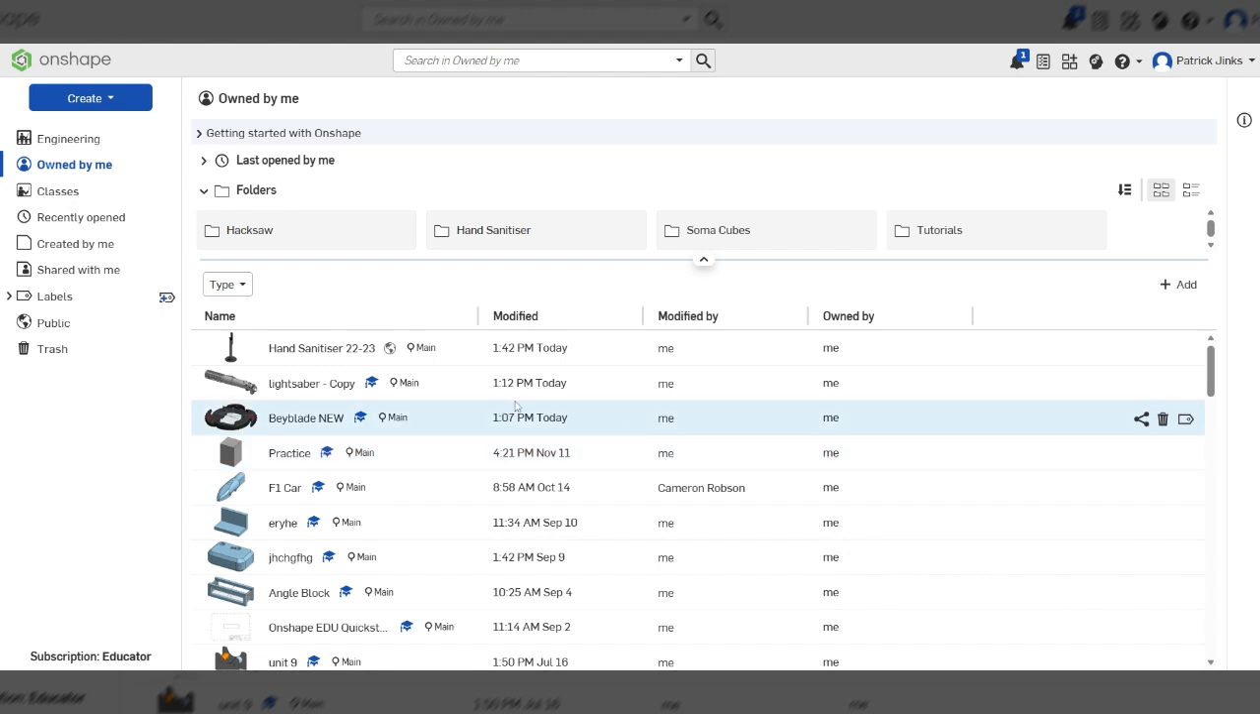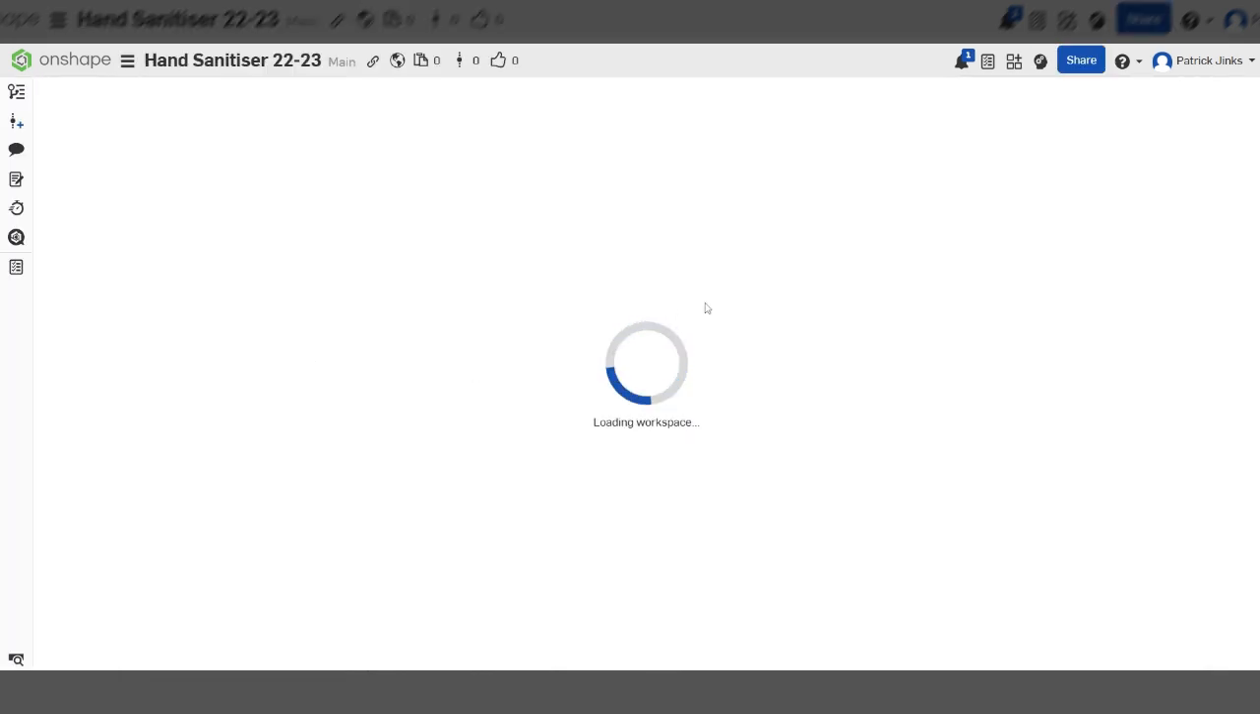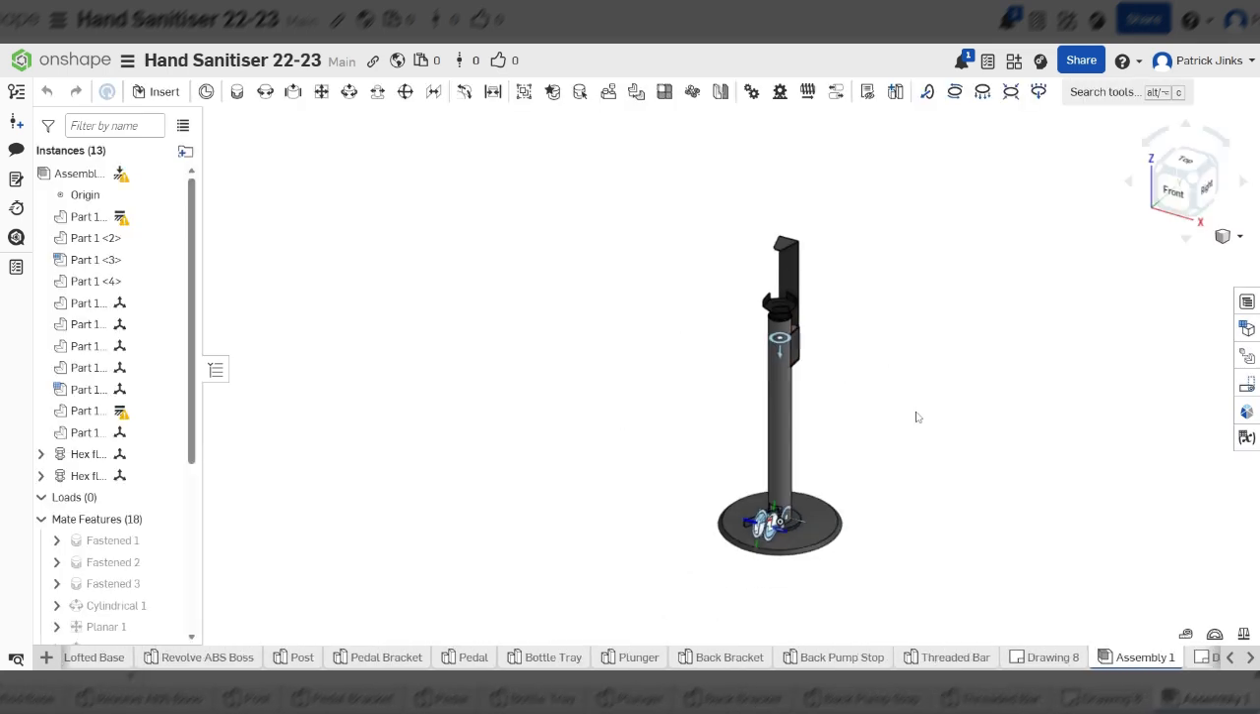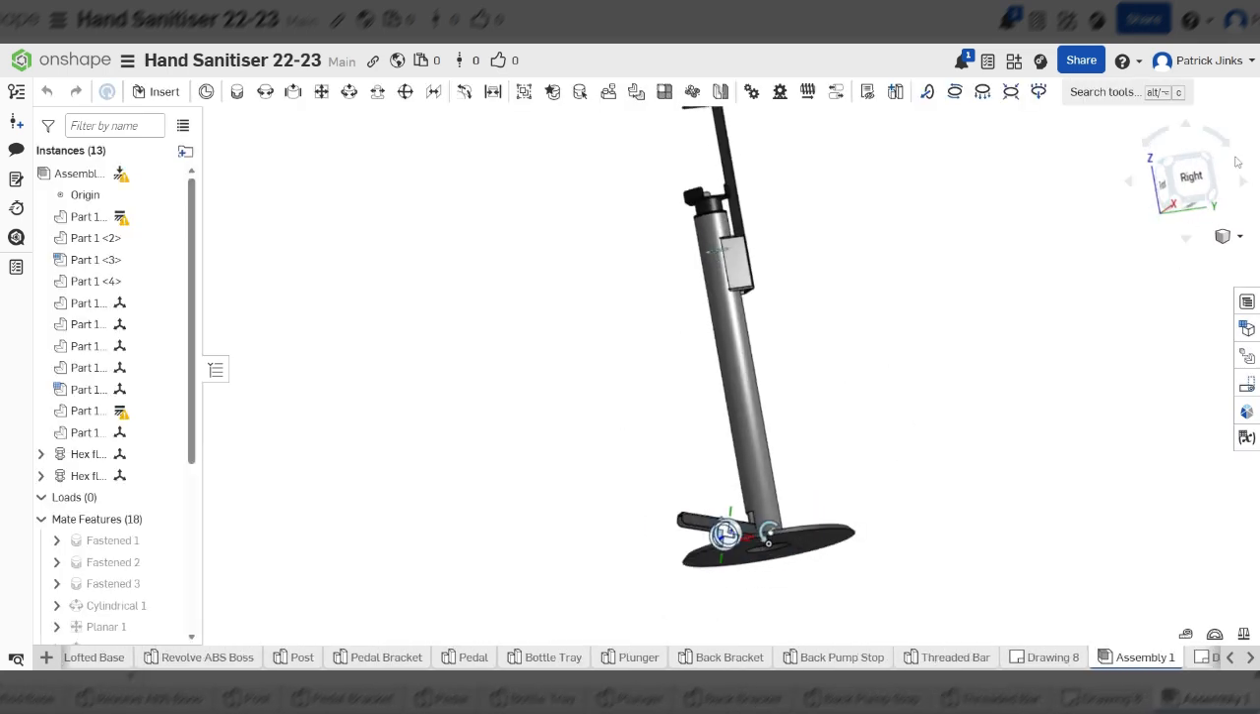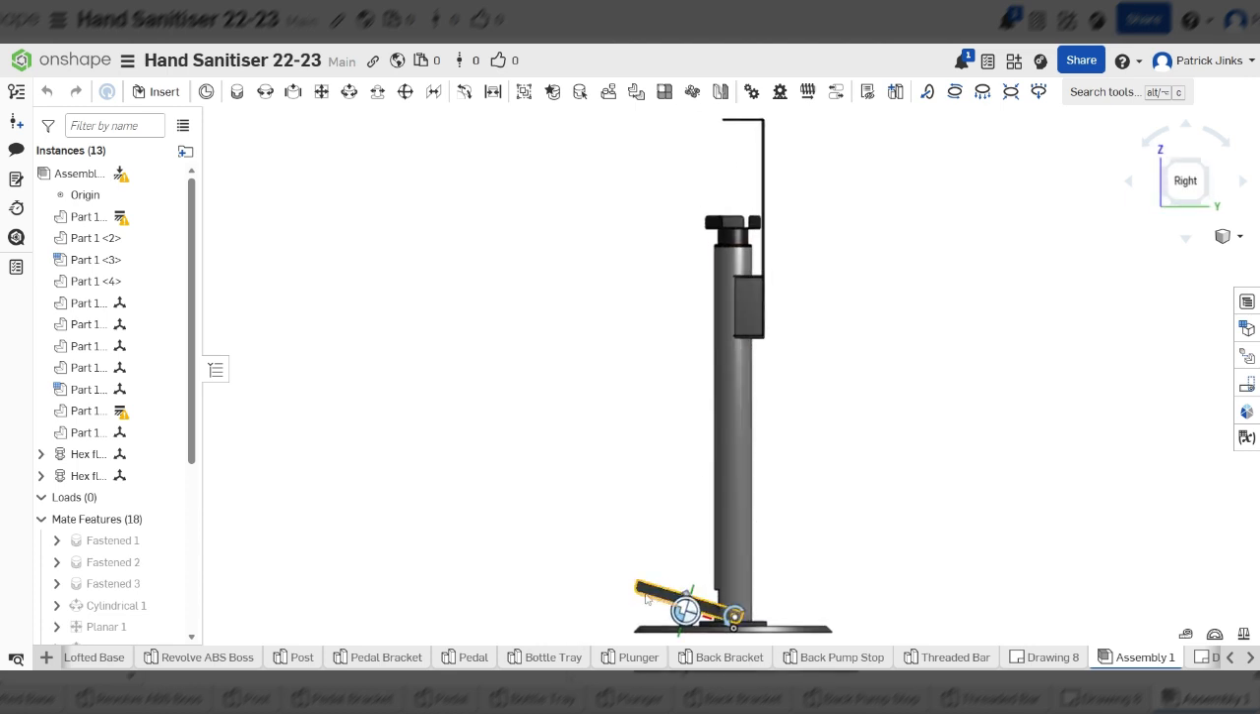So I'm just going to show you some of the projects that I've done. This is one of our sixth form projects we used to do. This is a hand sanitizer dispenser. I'm hoping it moves. There we go. It's got a little foot pedal, a bit like a lift up bin. And you press the foot pedal down, and the bottle here will be squeezed, and liquid will come out.